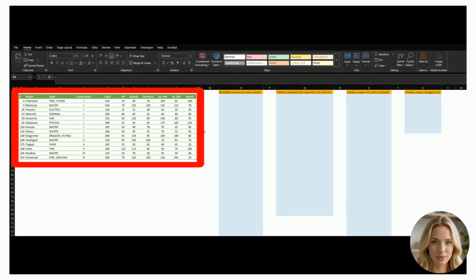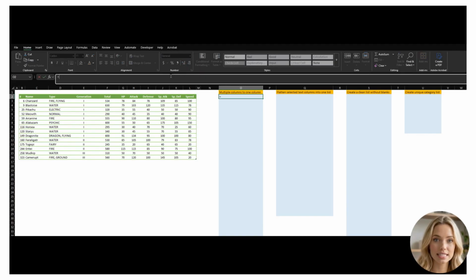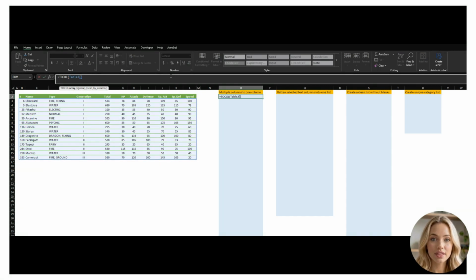Here's our Pokemon table. 6 stat columns from HP to speed, 14 rows of data, that's 84 cells of numbers right there. I want all of that stacked into one single column. So in cell O2, equals TOCOL, open paren, then I select the HP through speed columns from table 2, close. That tells Excel, give me everything from HP through speed in one shot. Hit enter and watch this. Every single value spills down one column. 84 numbers stacked in order.